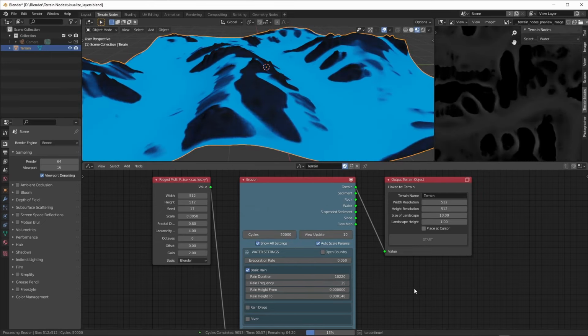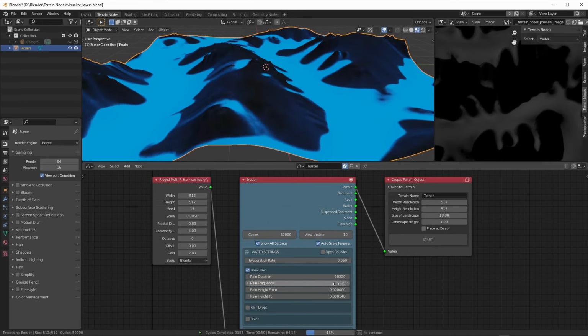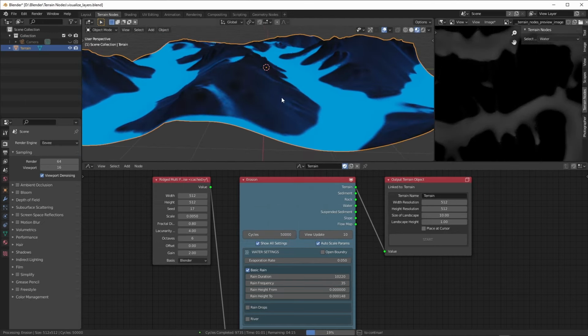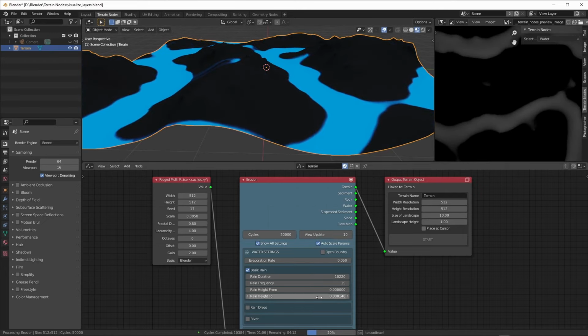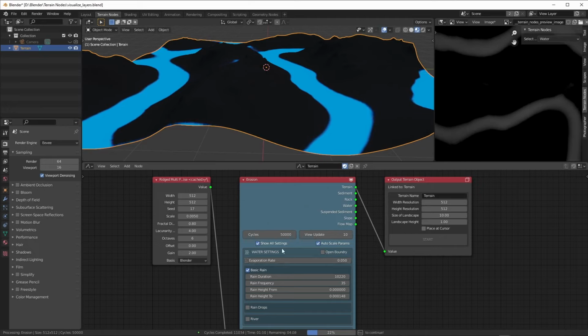That's too much. So now it drops very, very fast, and that's going to be a lot of water. It eventually will flood the whole map. And here you can show the height of the rain. Oh, and again, my rain duration has ended.